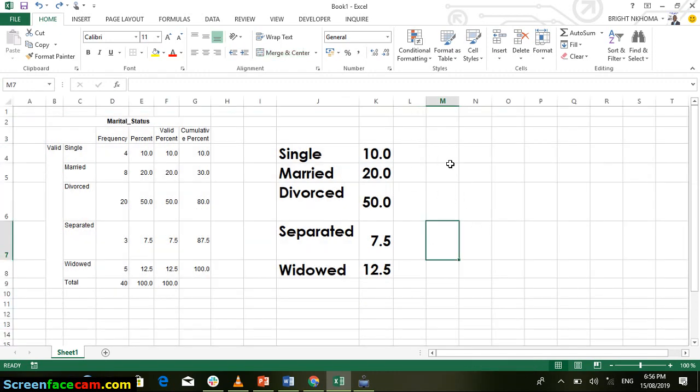Have you managed? So in the table, there is frequency, right? That's the first column. You check in your table. There is frequency where we are single, married, divorced. So frequency, that's where there is 4, 8, 20, 3, 5. Have you seen where there is 4, 8, 20, 3, then 5? Exactly. Now the next column is percent, which has got 10%, 20%, 50%, 7.5. So we are getting the percentages in that column.